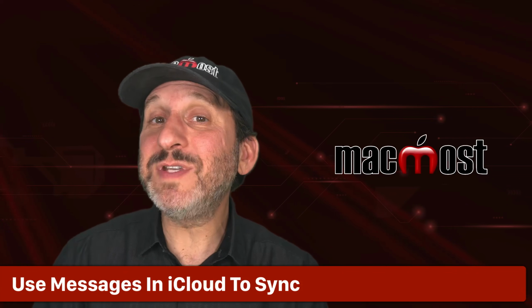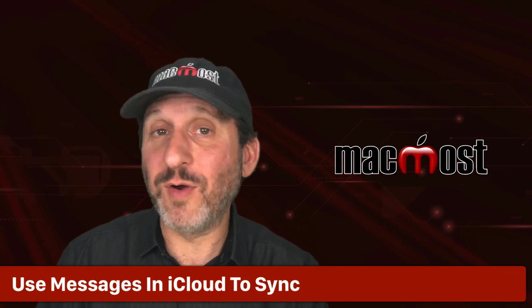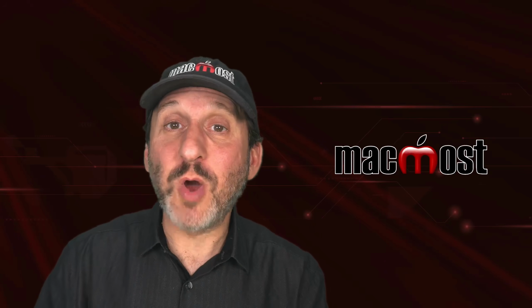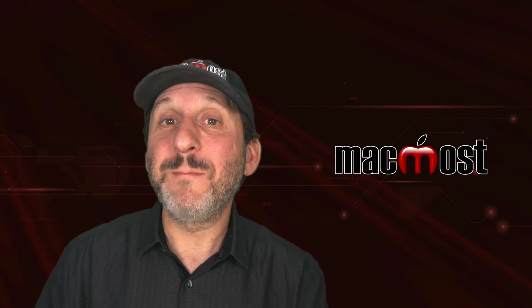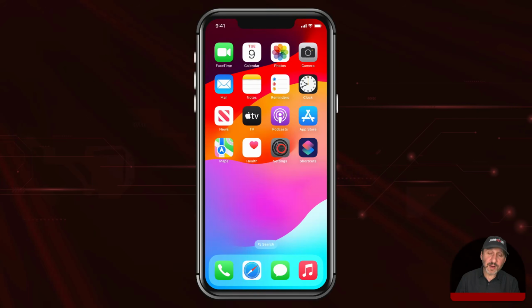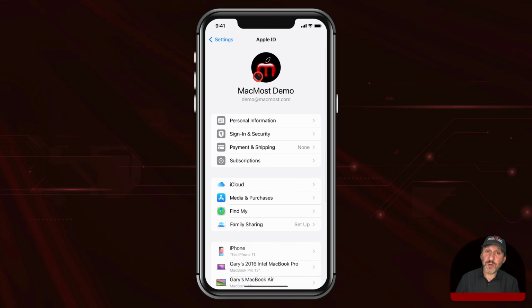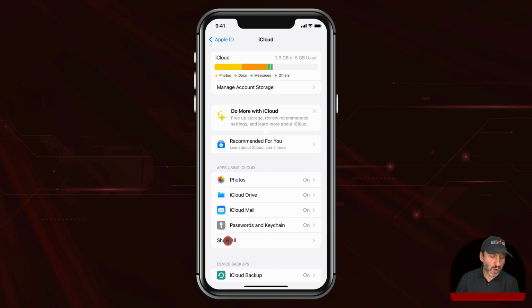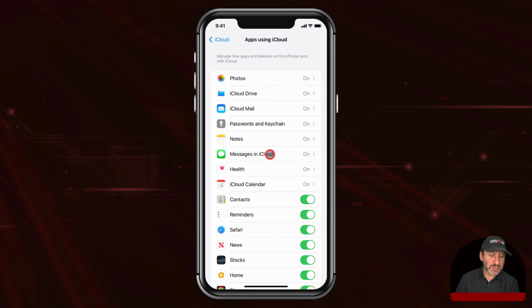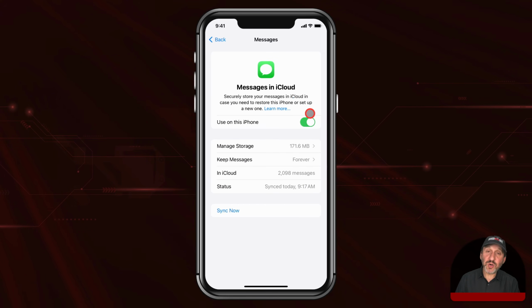Now you shouldn't have to deal with it separately on your Mac, iPhone, and iPad. You should be able to do it on one and it should sync with all the others, but you have to be using Messages in iCloud. So on the iPhone here, if you go to Settings and then go to your Apple ID and then you go to iCloud here, you want to go to Show All under Apps and look for Messages in iCloud. And if you have that turned on, then everything should be syncing between your devices.